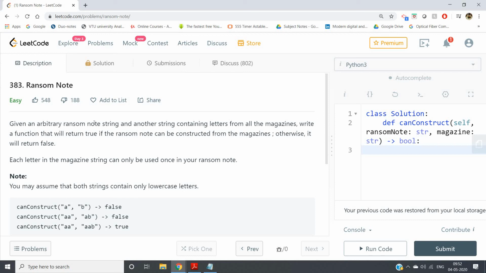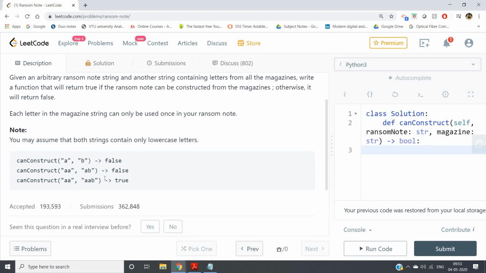What it says: given an arbitrary ransom note string and another string containing letters from all the magazines, write a function that will return true if the ransom note can be constructed from the magazines, otherwise it will return false. Each letter in the magazine string can only be used once in your ransom note. You may assume that both strings contain only lowercase letters. So basically, you will be given two strings. You have to check whether you can form the first string using the characters of the second string or not.